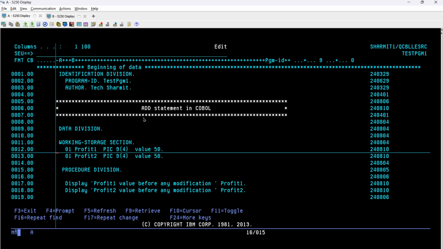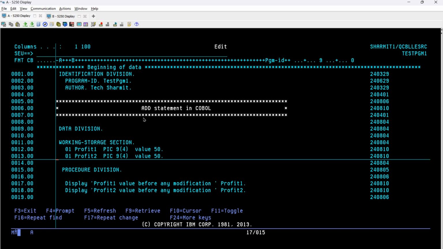Clear? Fine. Now you can focus on the second thing, which is the second variable, profit2. So how are we declaring this variable? In the same way. Firstly, we need to specify the level number, which is 01, again denoting the higher data hierarchy. Then we provide the variable name, or you can say the data name, which we will use in order to access this variable. So for this variable, the data name is profit2.